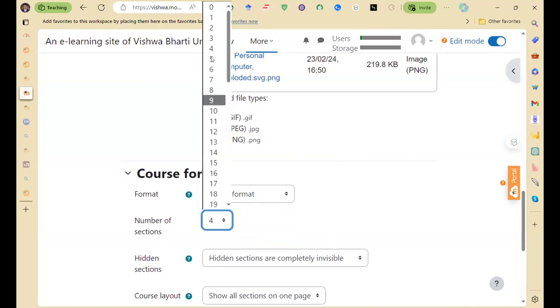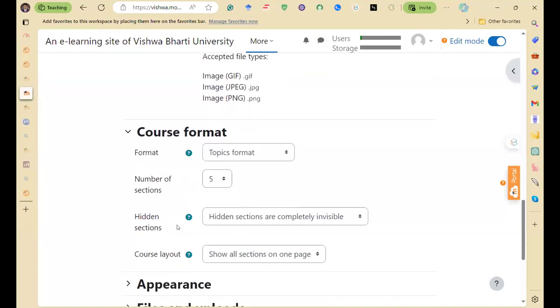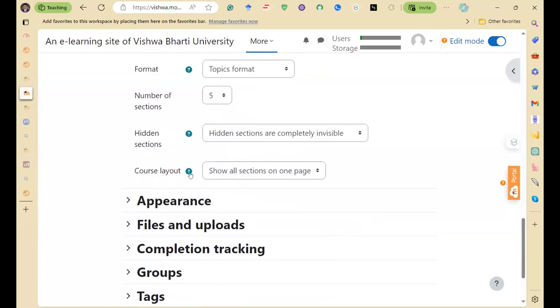Say for example, this course content has 5 sections, so I will add 5 here. And then hidden sections are what you specify for hidden sections. And course layout, show all course sections on one page. This is the default setting, and that is why it is coming up.